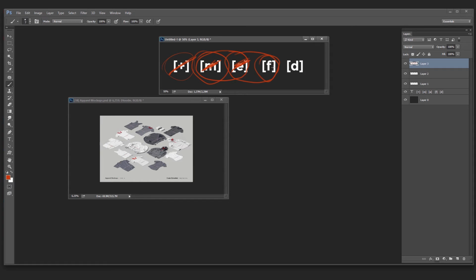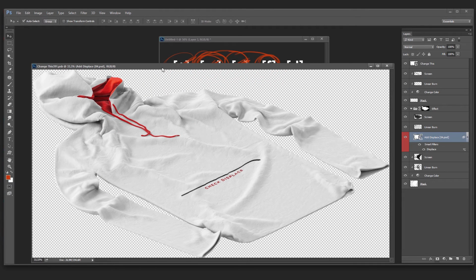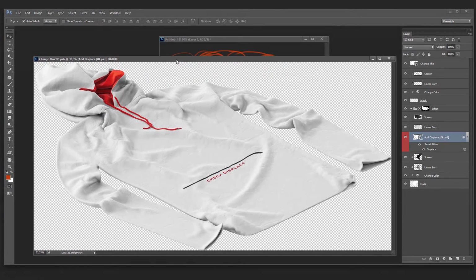The next type of mockups is F mockup. It means that this mockup can have complete filling. We don't need shape or transparency. We can add any composition or any background. This mockup works with color and not with shape. Let's take this hoodie as an example. I double click on the Smart Object to open it. Here we have Change this Smart Object.